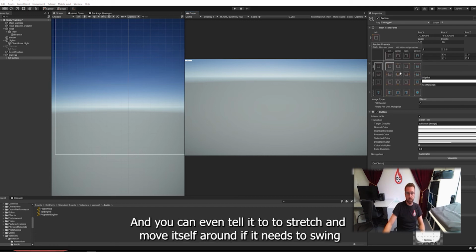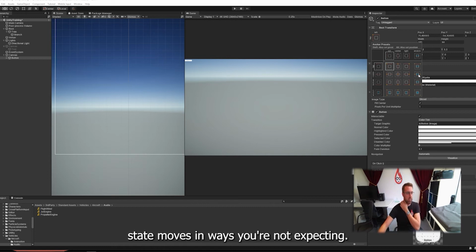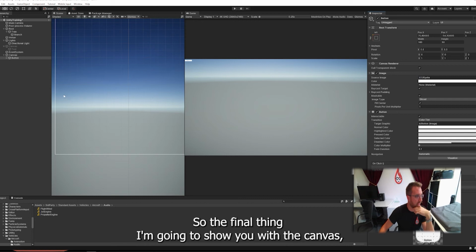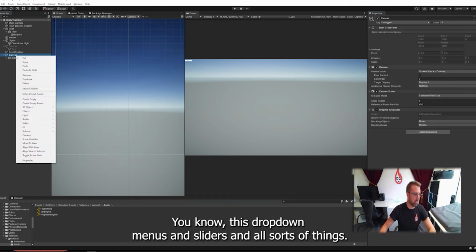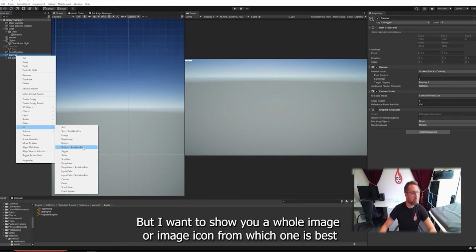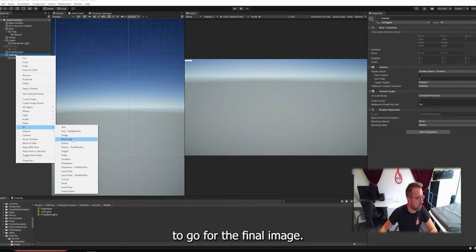You've got 9 points, and you can even tell it to stretch or move itself around if something moves in ways you're not expecting. So the final thing I'm going to show you with the canvas, because there's loads of things to show you here, like drop-down menus and sliders and all sorts of things, is a raw image. I can never remember which one is best to go for. I'm going to try raw image.